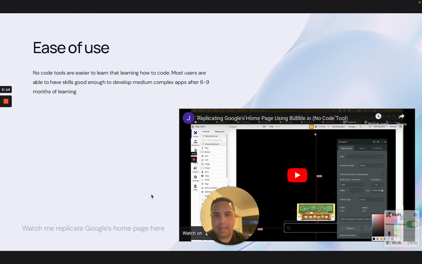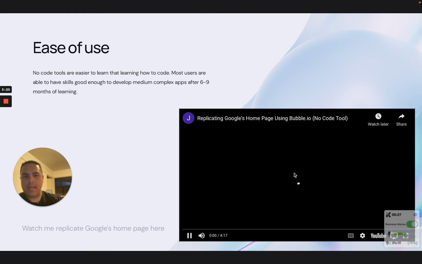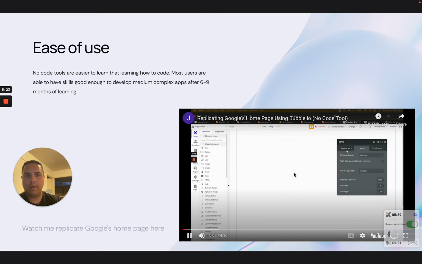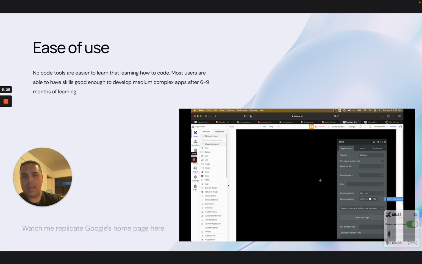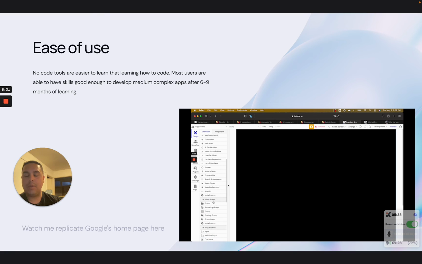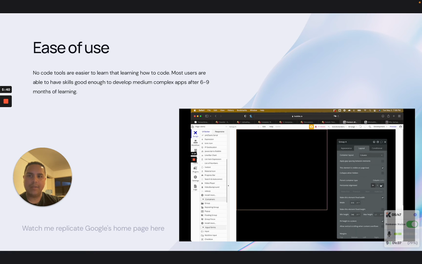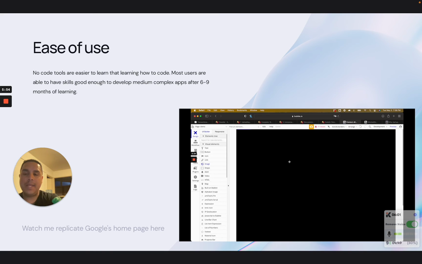Ease of use. I had recorded a demo for you of me recreating the Google homepage using Bubble.io, which is a no-code tool, one of the tools that I'm referencing. But the biggest takeaway here is that if you want to develop a fully featured application, you can start looking at 6 to 9 months. And for most minimum viable products, 2 to 3 months of you learning.